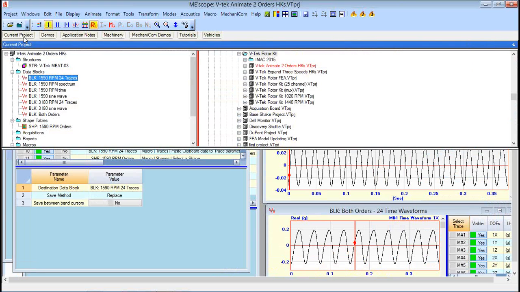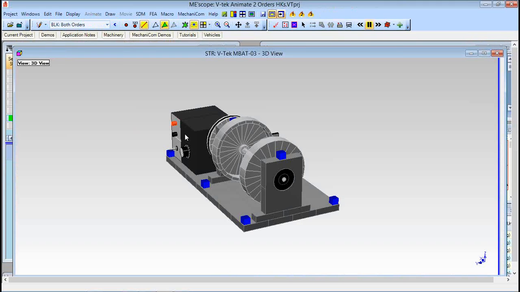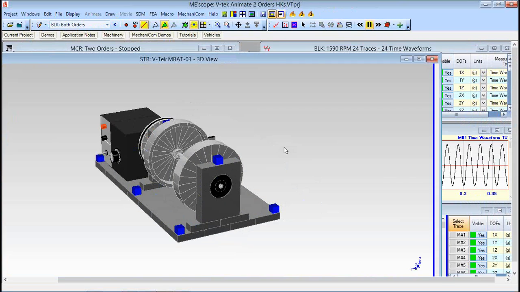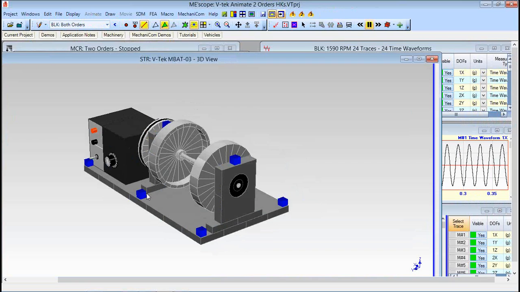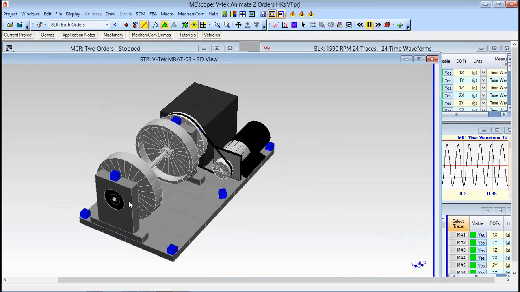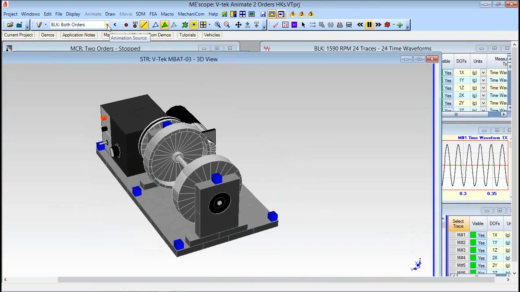Let me open up the model. So here's a model of the Vtec Rotor with the 8 accelerometers indicated on it. And I'm going to call up the orders. Here we go, right here. And let me see that data.